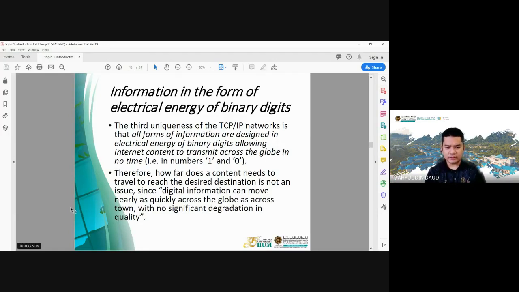So in a way, how much data is being transferred does not really matter as far as this concept is concerned. How far the content needs to travel to reach the desired destination is not an issue, since digital information can move very quickly across the globe with no significant degradation in quality.